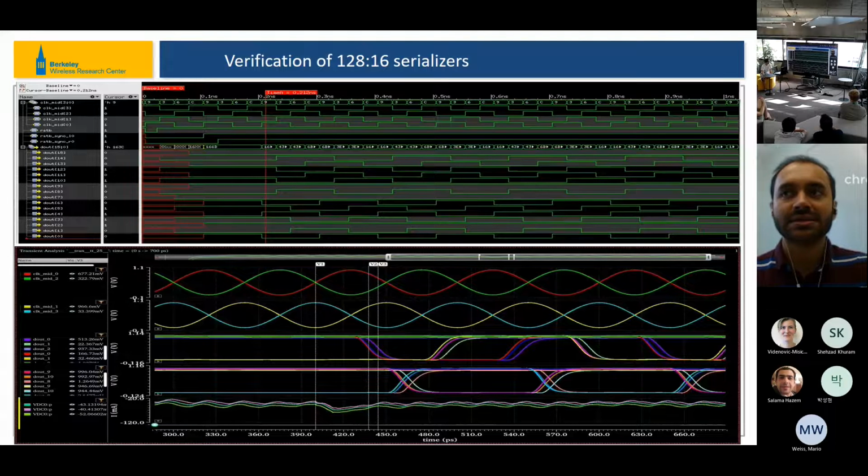So this picture is showing how I verified the low speed serializers by going through this exact same exercise. SystemVerilog modeling is something that did not exist in BAG 2 at all. This is a new feature in BAG 3, and you can see that I have used it for testing various different blocks in my transmitter design. So maybe I'll just take a quick pause if there are any questions before going forward with the rest of my slides.